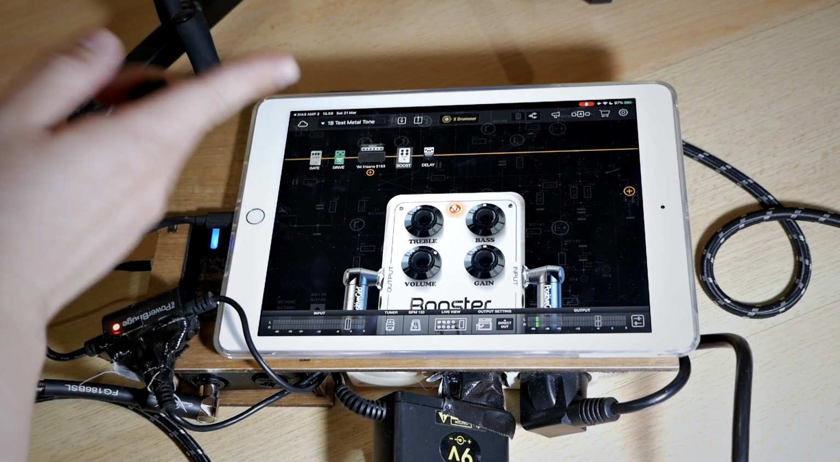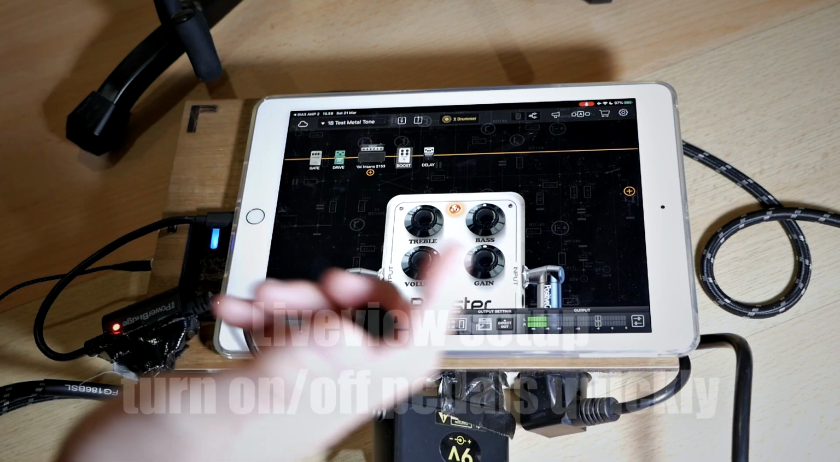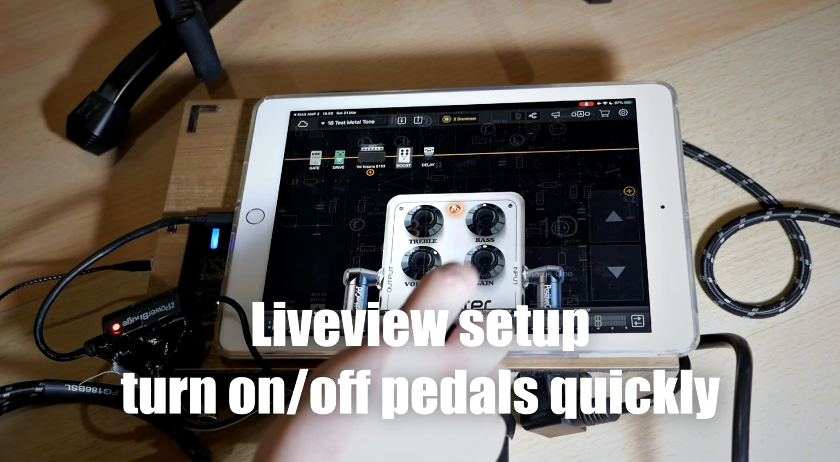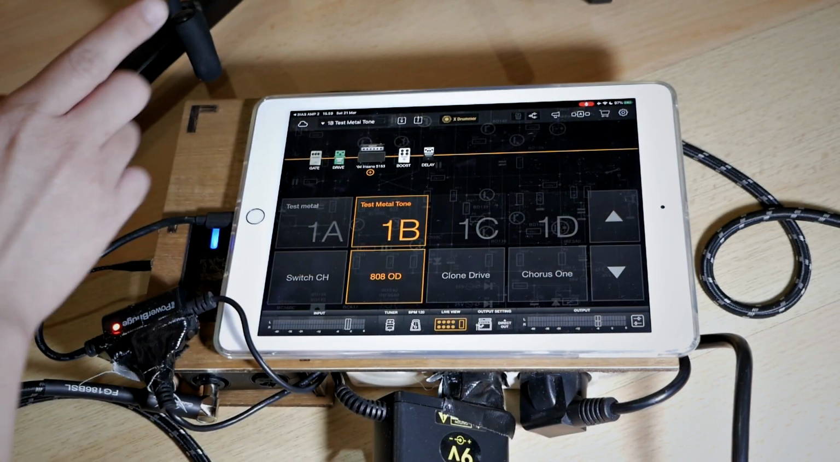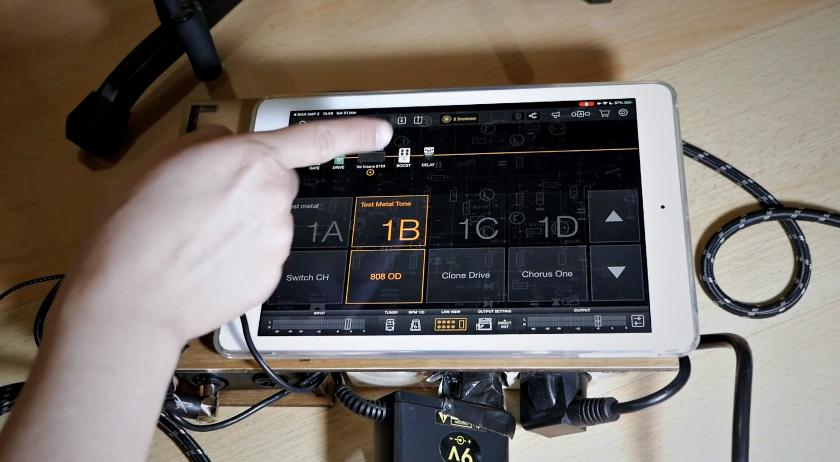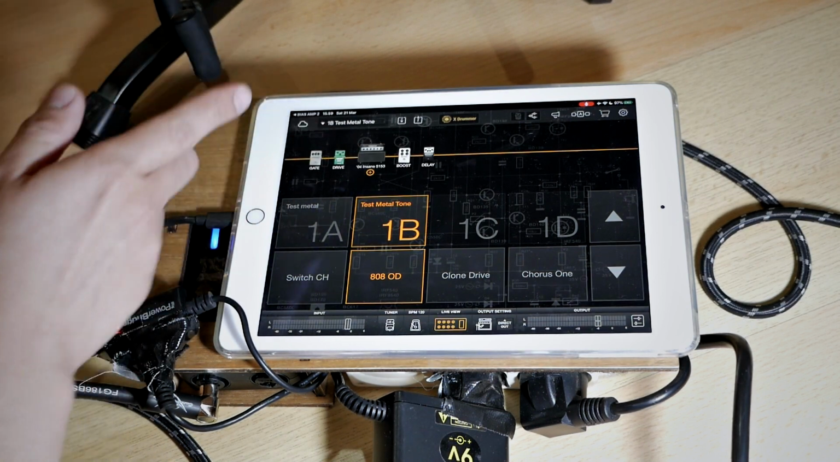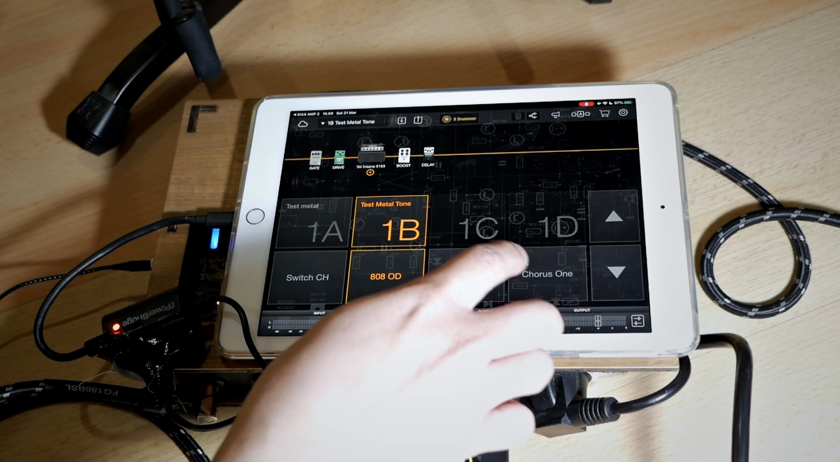So we're gonna assign some switches on the Liveview so that if you're playing live, you can easily turn pedals on and off. So let's assign. I want to be able to turn on and off both the delay and the boost. I'm not gonna really care about the drive because in high gain metal it's gonna be turned on all the time anyway.